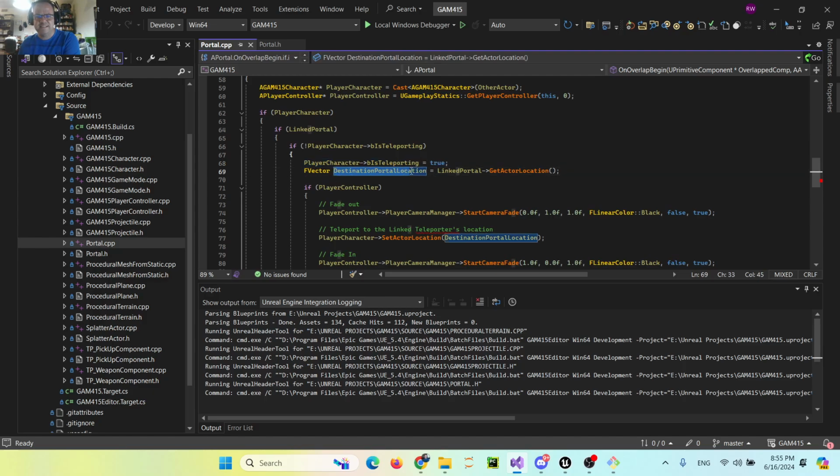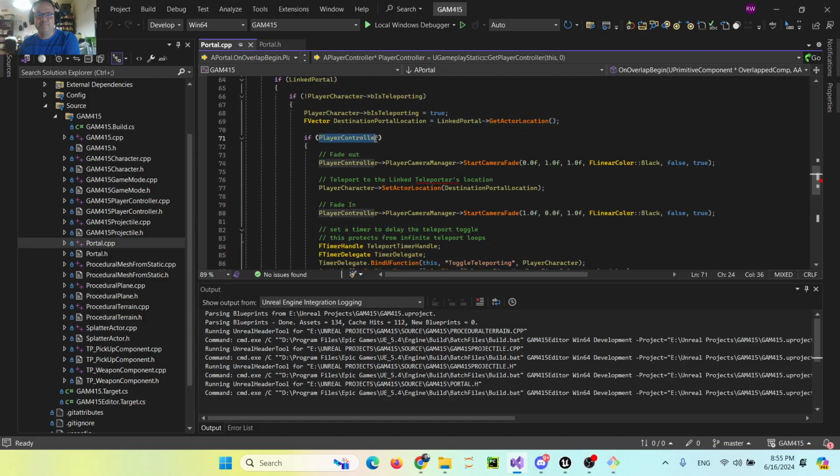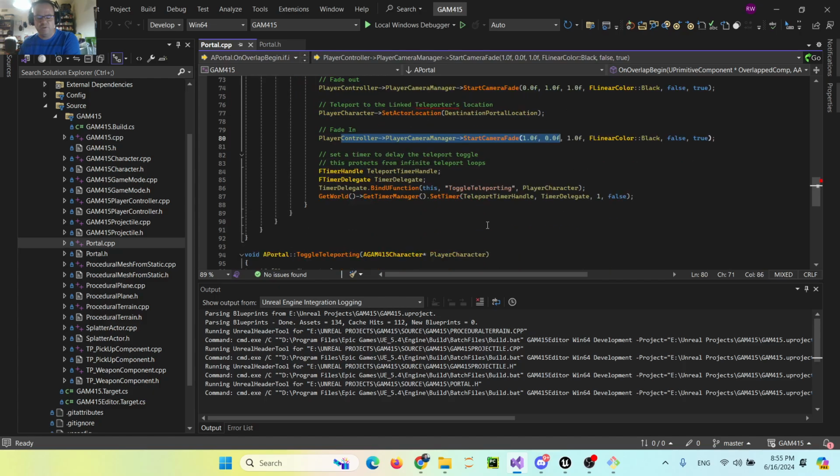We find the destination from the linked portal actor location. And then we check, is the player controller there? If yes, we go ahead and start a camera fade, set the actor to the destination portal, and then fade our camera back in. It's very brief. You can set it a few seconds longer if you want it to be more noticeable. And then we go ahead and set a timer.